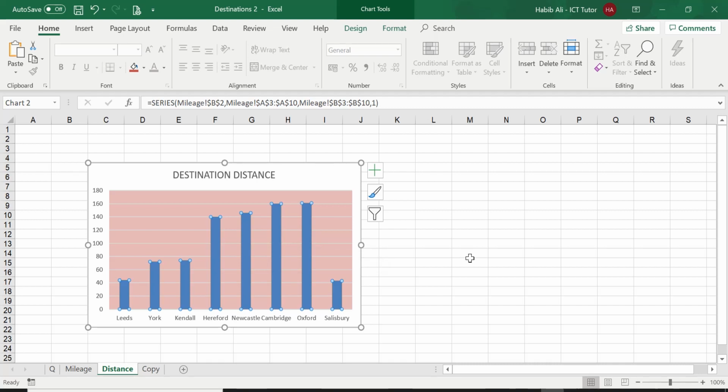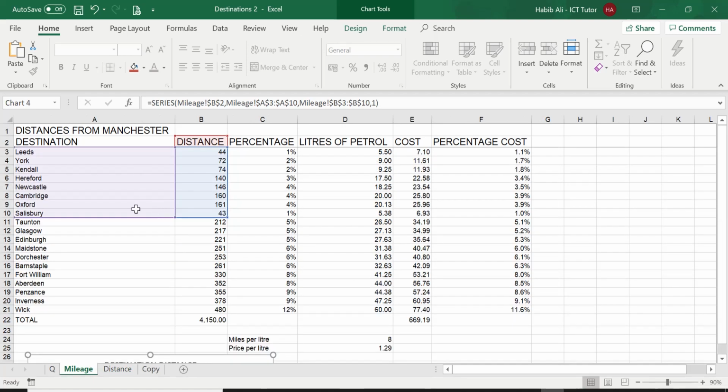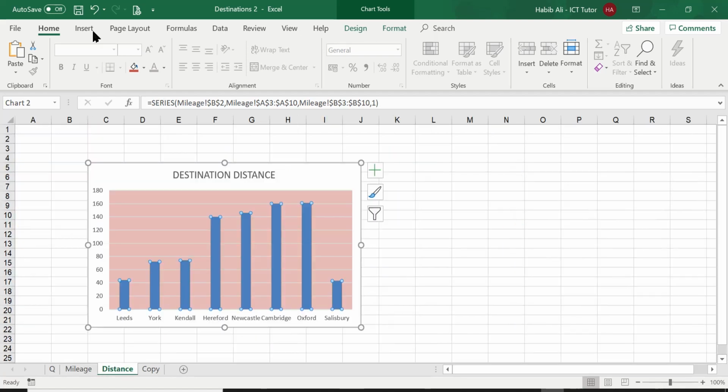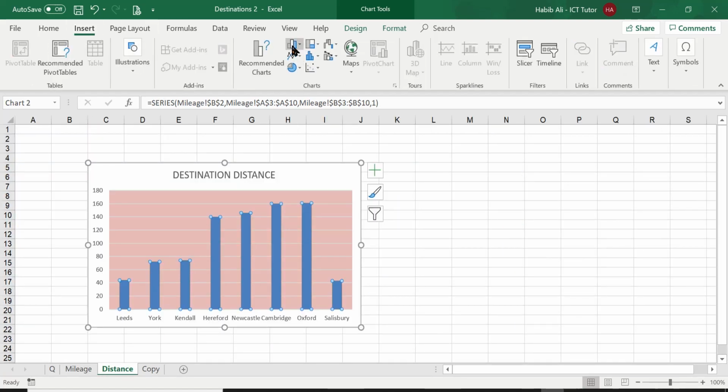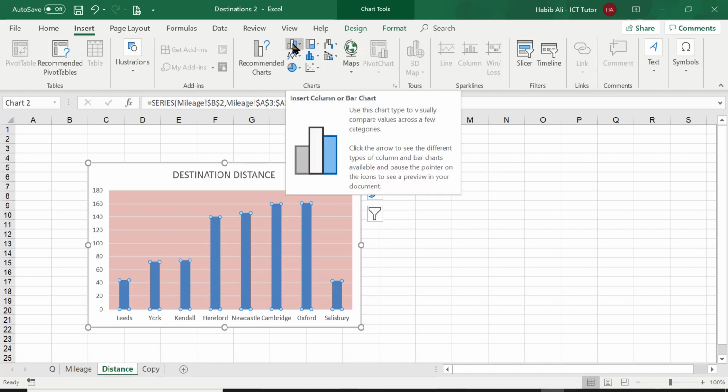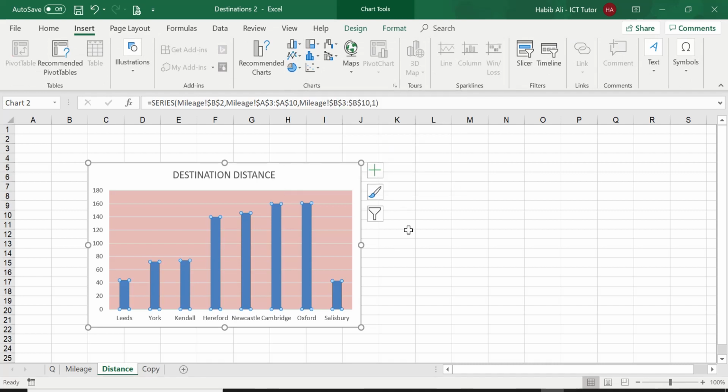If we did not use the copy and paste method and you wanted an exact copy of the chart on a separate worksheet, you would have to create this chart from scratch by highlighting the data source again and going into insert and then creating the chart again. Now, why would you want to do that if you could just copy and paste, and by using copy and paste also make sure you maintain the link to the data source as well?